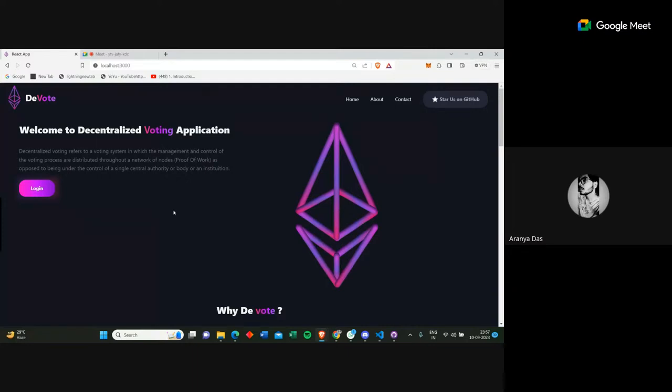If you take an example of a polling booth, a physical booth, there is a chip that actually stores the votes. Anyone can tamper with the chip and they can influence or change the data of the votes that have been cast. So it can be done.